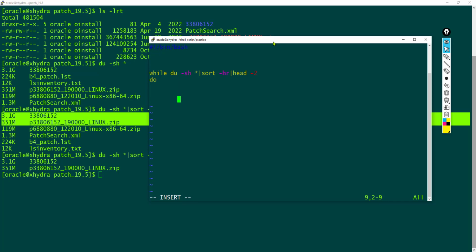Now after do, what are we going to do? What is this while loop going to do? So this while loop is just going to sleep, right? So I will just give sleep 2 and done.